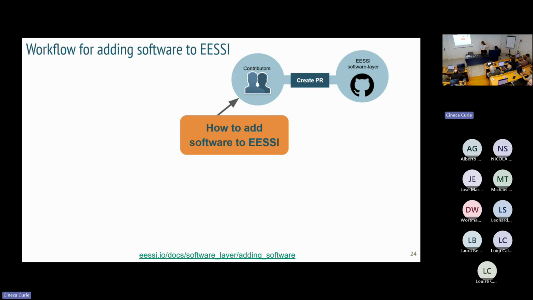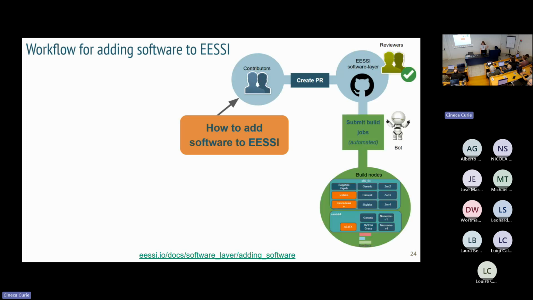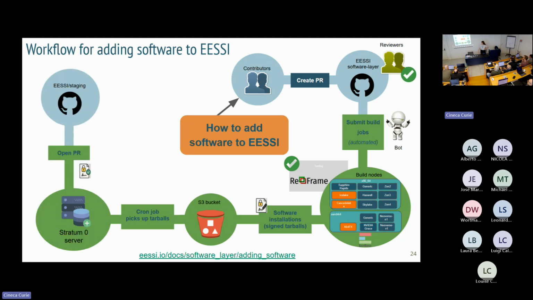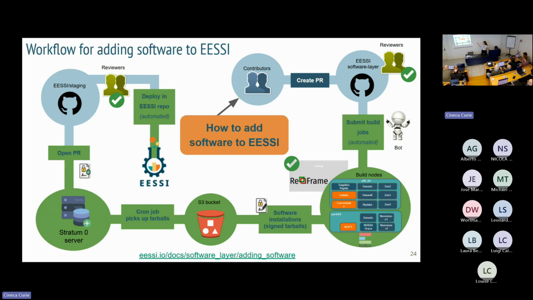So a workflow for EESSI. Contributors just open a PR to the EESSI software layer. It will be checked by one of the reviewers. Once they say it's looking okay, it will start submitting jobs. So it will submit all the jobs. If the jobs are okay and the ReFrame testing is okay, the software installation tarballs will be moved to an S3 bucket. Then it will be picked up for deploying it to our Stratum 0. It will open a PR for staging before deploying it on the Stratum 0. There we'll have another check by a reviewer. Once that check is okay, then the software gets deployed to the repo.